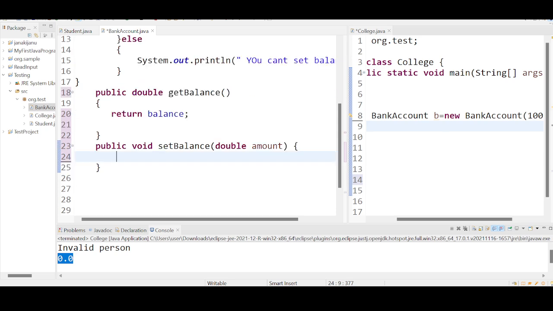Here also you can perform a validation. What kind of validation? It's the amount that you are depositing. The amount that you are depositing should be greater than zero, so not a negative amount. If it is greater than zero, you would say the actual balance will become balance plus amount.